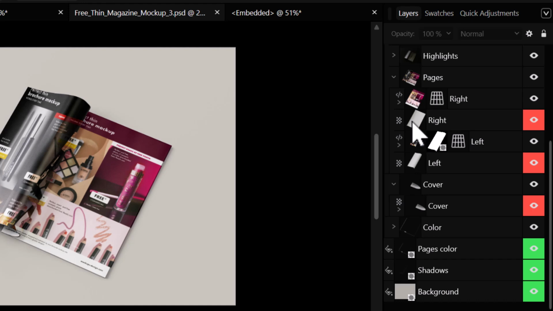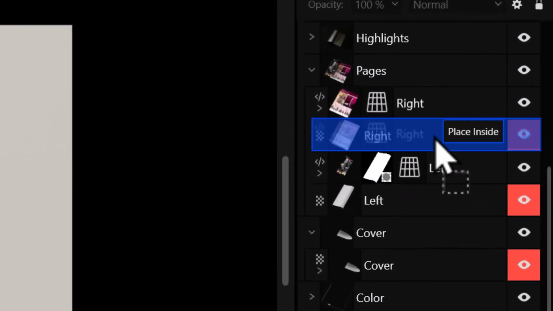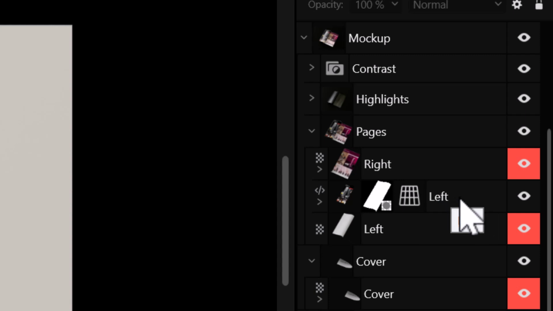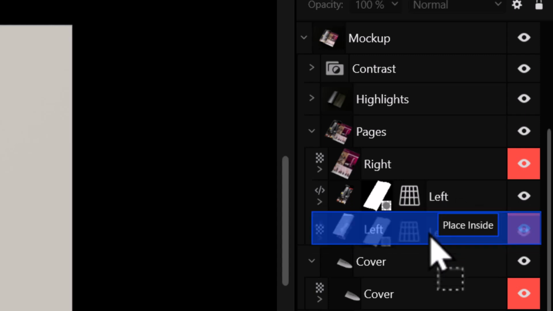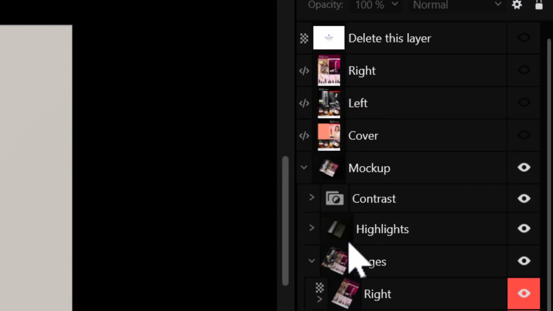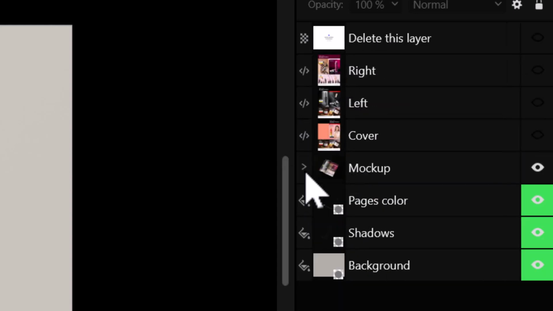All right, so I'm just going to go ahead and do the same for the right and the left. Click and drag and put it inside. Then we have the left one too. Click and drag and put it inside like that, and you are good. So let's close the mockup.